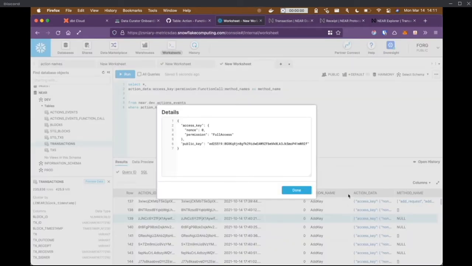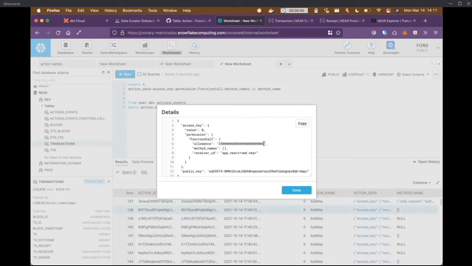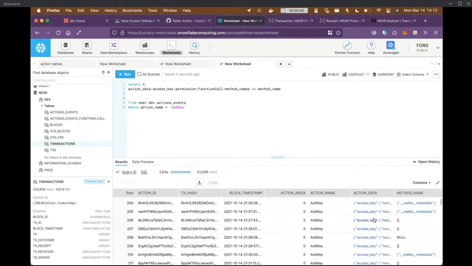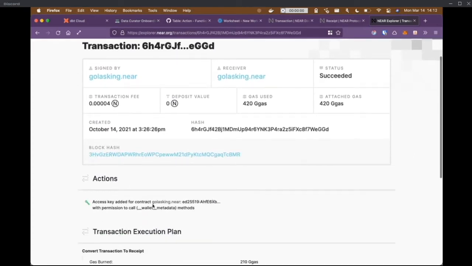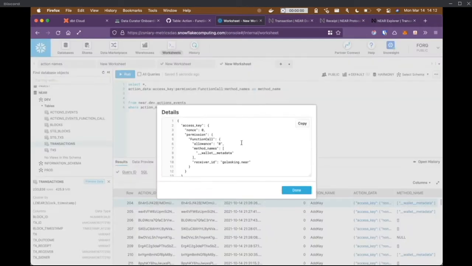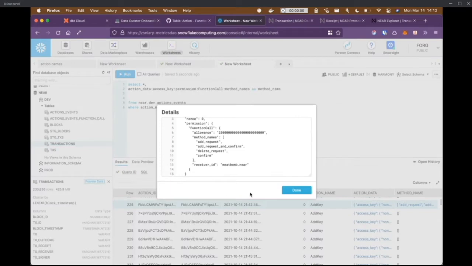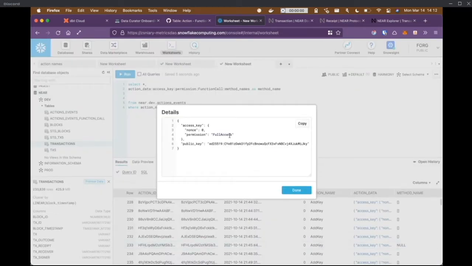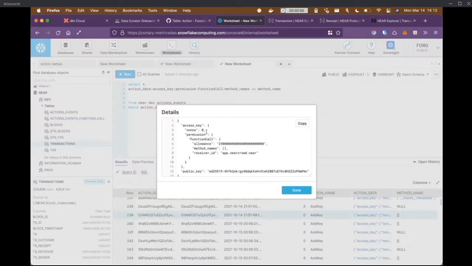So when it's not full, it's limited to, I think they use base 18, so cut off 18 of those zeros. That much NEAR. But for any method on app.nearcloud.near, so the function call allowance, method names, receiver ID. So then there's 2 competing structures here: either full access, or if it's not full access, it's going to have this function call within there. So now we're figuring out, okay, we have to account for that.